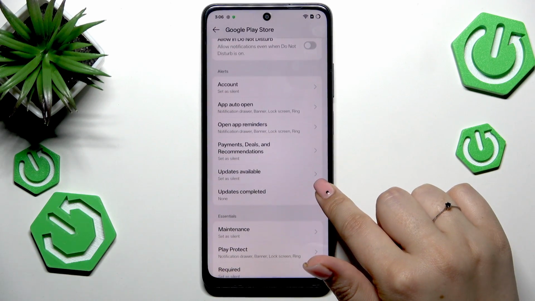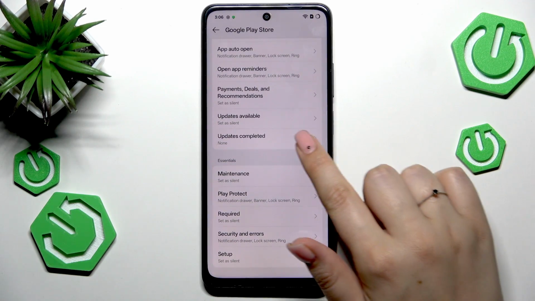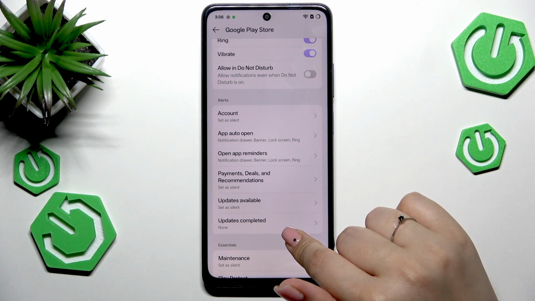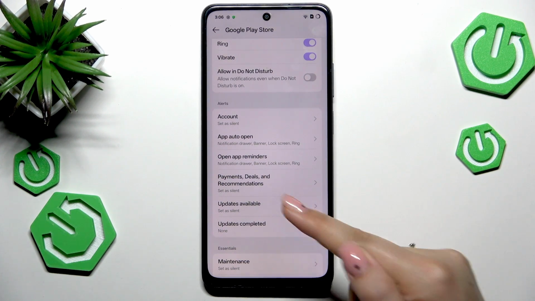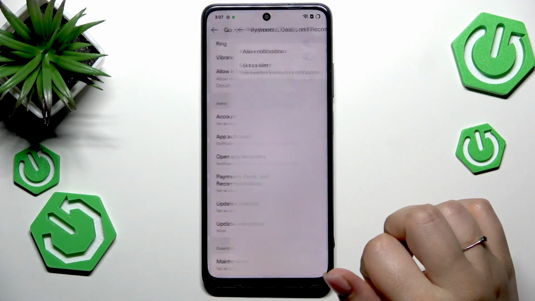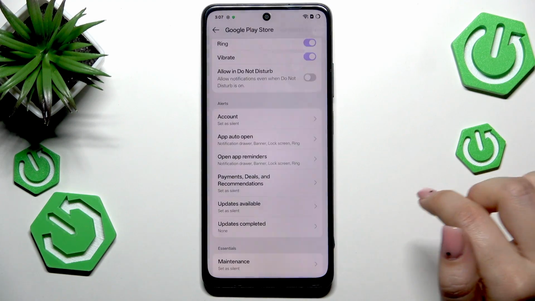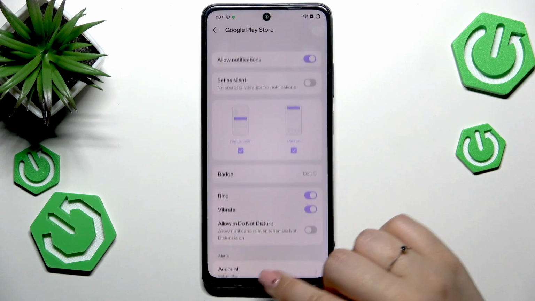And here in the notifications, which are alerts right here, we've got different categories, and I highly recommend to check those which are, let's say, connected with the advertisements. So for example, payments, deals, and recommendations. In my case, they are set as silent, but you can simply turn off the notifications, especially those which are connected with the advertisements. I highly recommend to do that.